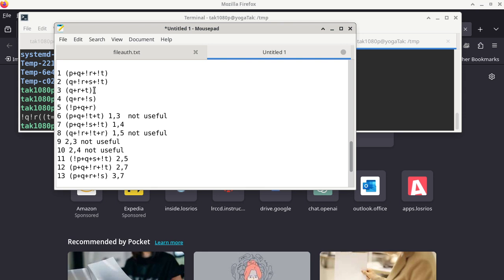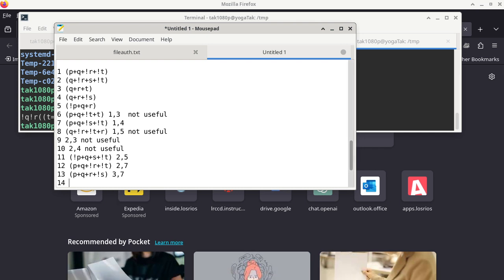All right, so 3, 8, not useful. 3, 9, not useful. 3, 10, not useful. 3, 11. Okay, so 3 and 11 are resolvable because of the T. Okay, so we look at this. 3, 11, same thing. So by this point, you should see that this is a very, very boring process. Once you get it down, it is just kind of mechanical.